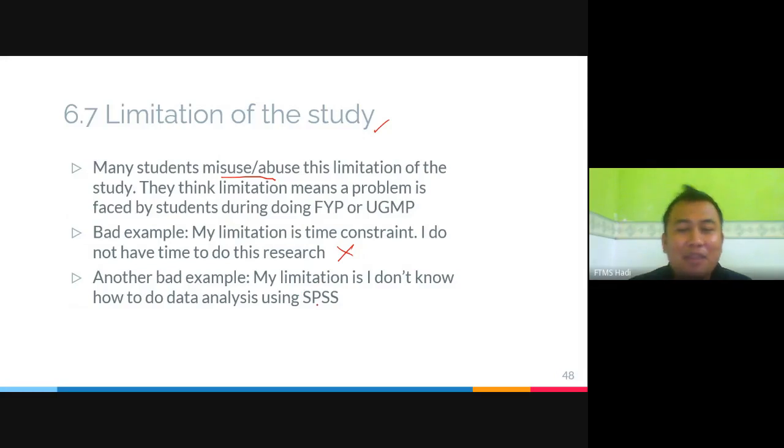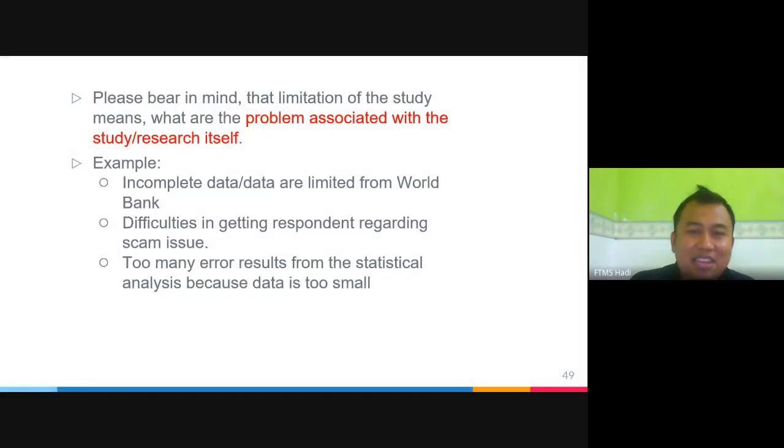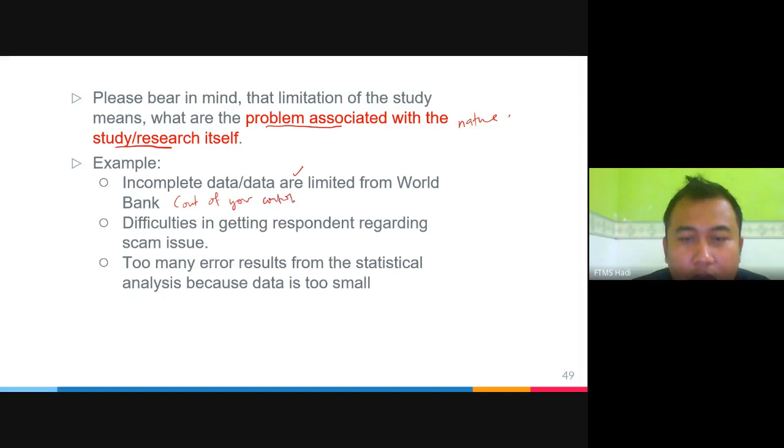Another bad example: my limitation is I don't know how to do data analysis using SPSS. This is more of your personal problem, a personal limitation. You should not put that. What you should put in the limitation of the study is a problem associated with the study, the nature of the study itself. For example, the data is incomplete, which is limited from World Bank. This one is acceptable because it is out of your control. You cannot get the data.